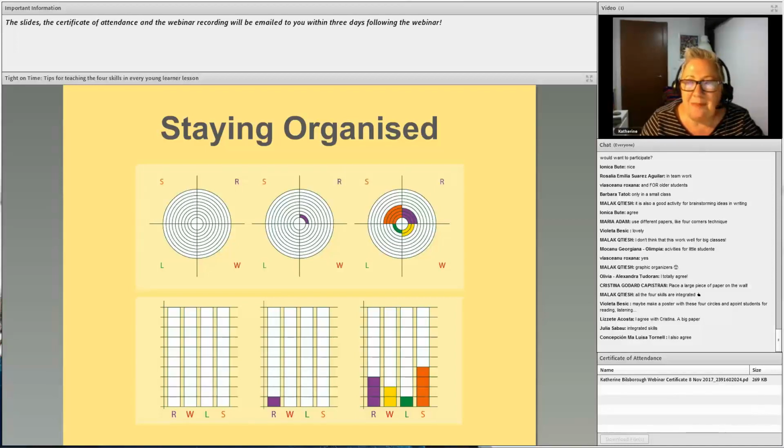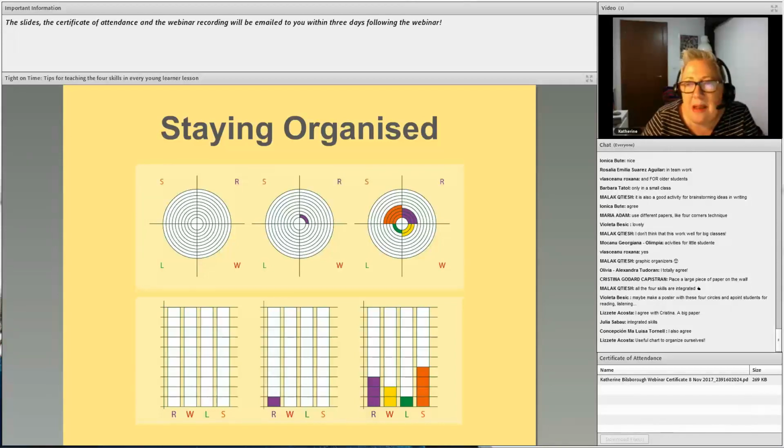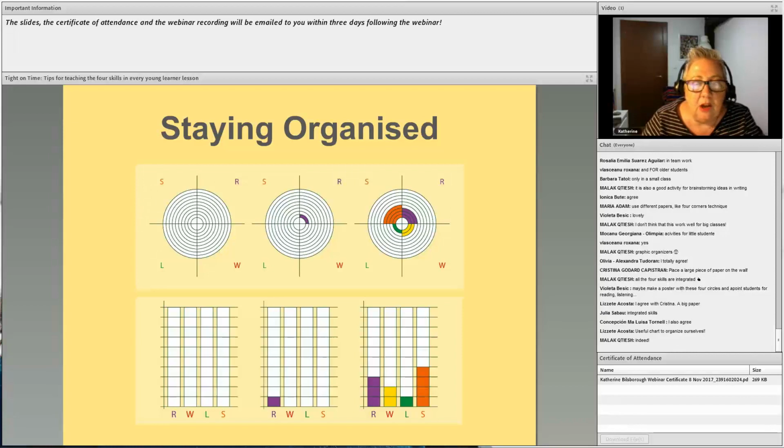So I know that I like using graphic organizers where I can, and I find them helpful when something is very visual. And this might help some of you, something like this. So either a round circle of this kind or a bar chart.